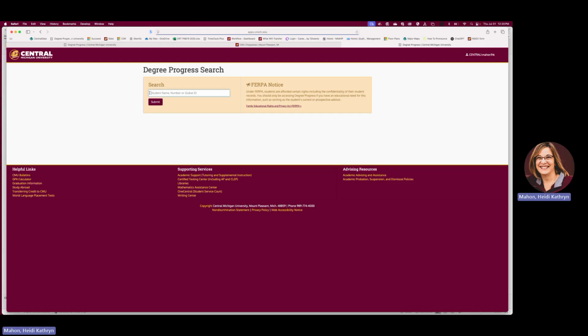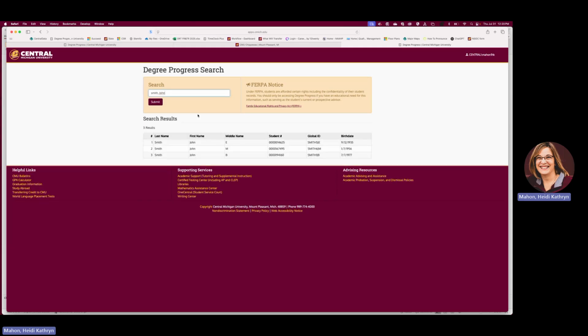In the search bar, you can see that you can type a student's name in, their student number, or their global ID. If you type a student's name, it's best to type last name, comma, first name, and then search. And I do find that if you're searching by name, you find there are a lot of John Smiths or whatever your name is. So it's easier to search by number.